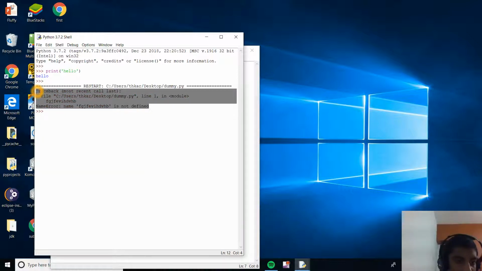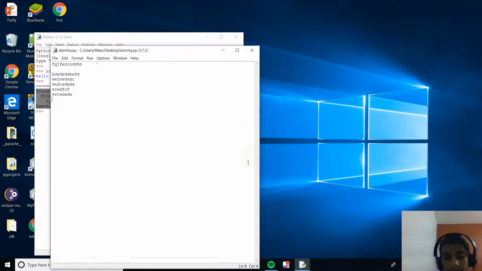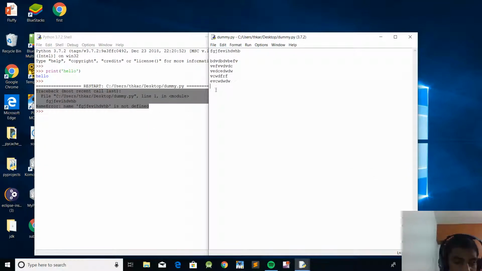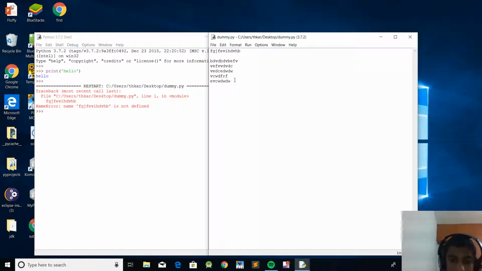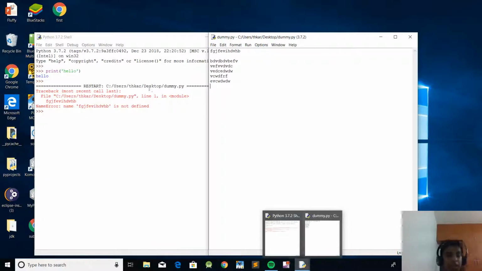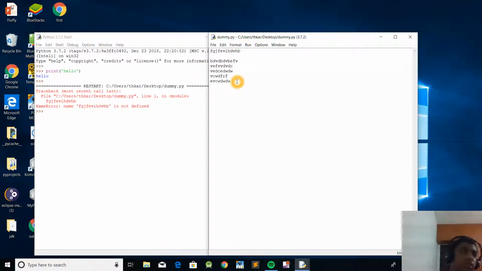So if the CPU does not understand this code, like mine obviously doesn't understand this, it gives an error. It doesn't execute the code. It doesn't give the output that we want. It gives this. It says NameError, name is not defined.